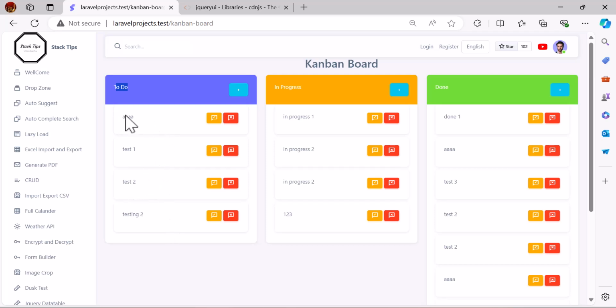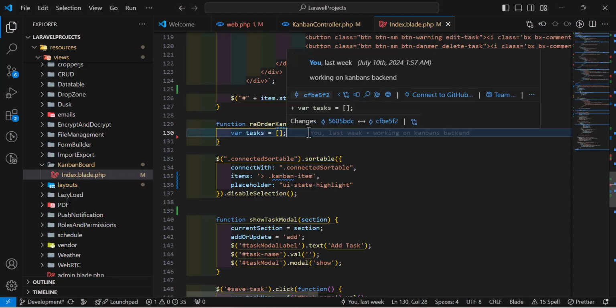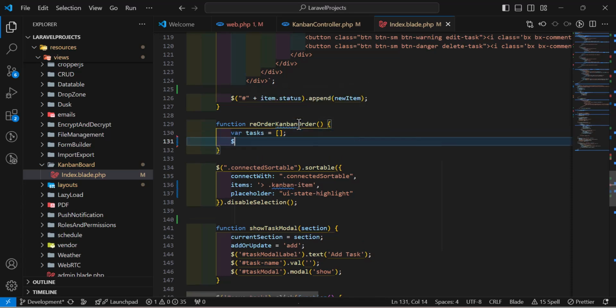So this one would be task 1 to do, task 2 to do, and same for the other tasks, and put all of them inside a single array. Then pass that array to our controller and update each task in there. So let's do this. After creating my array in here, I will loop through all my cards.